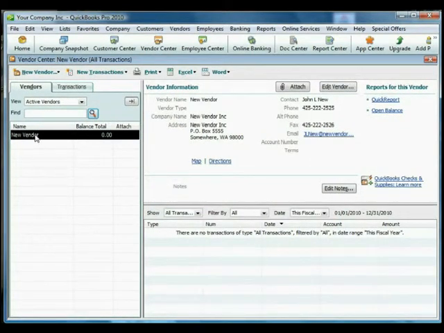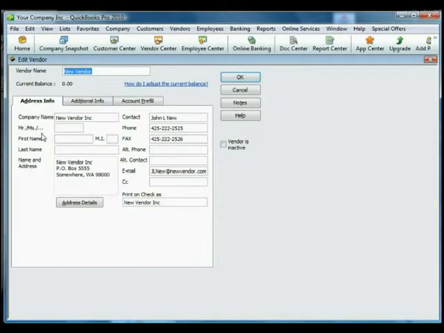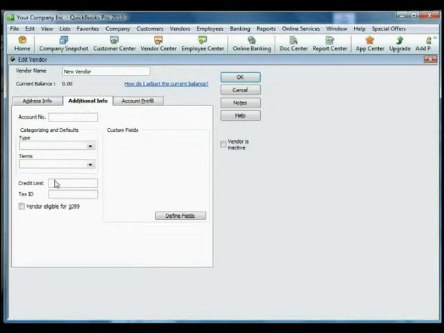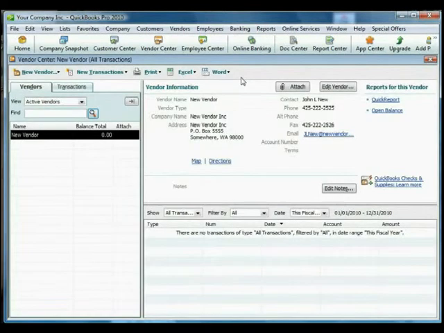For each of my vendors, and in this example I only have one, but you would have a whole list of them, I would double click on each of them with my left mouse, and then go to additional information, mark that this vendor is eligible for 1099, and put in their federal identification number. Be sure that it's a 9-digit number because that's what the ID numbers are, and then I'm going to hit OK. And I would do that for each of my vendors.